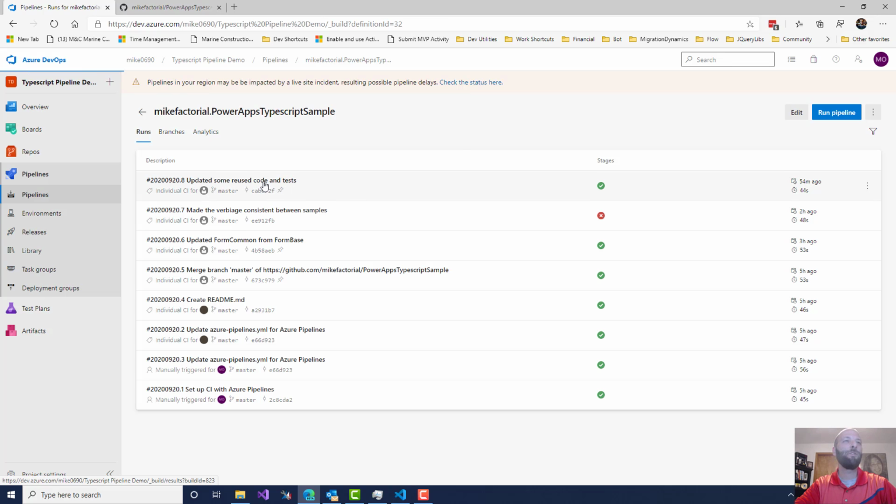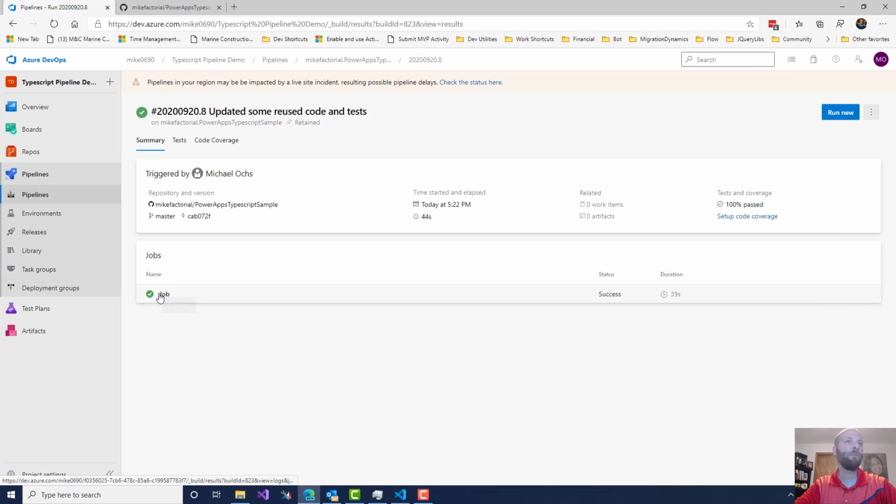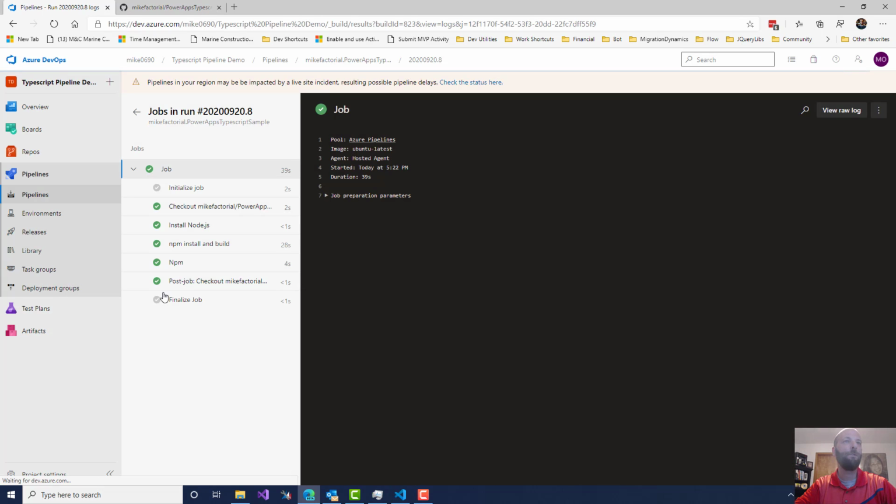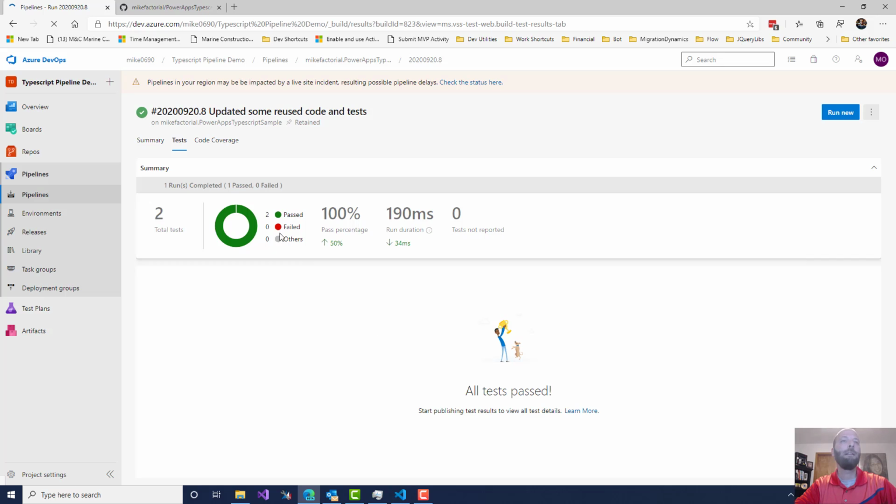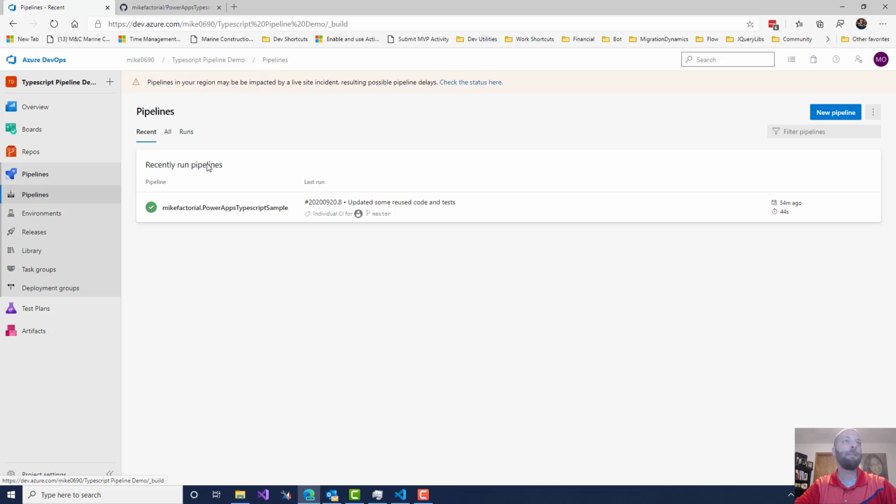So if we drill into one of these, you can see the results, and you can see those test results specifically. We've got 100% of tests passed, and you can see 2 total tests. Those are our count test and our contact test. But I'll just show you real quick how I set this up. It takes like no time at all.